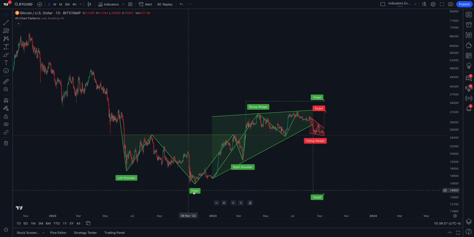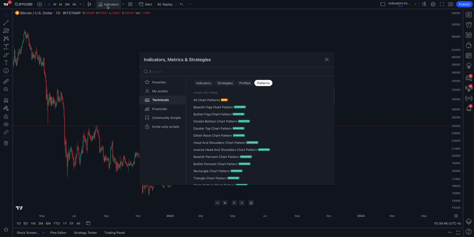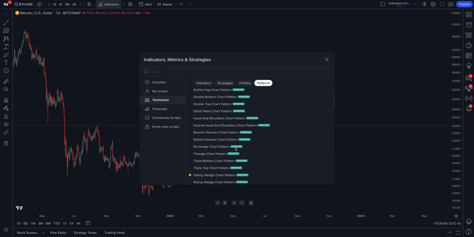It looks like it even found an inverse head and shoulders. So check that out. You have an inverse head and shoulders here. And let's now delete this. And if we go to the indicators, metrics, and strategies menu and have pattern selected, now we know where to get started. We could click inverse head and shoulders pattern because that caught our attention.